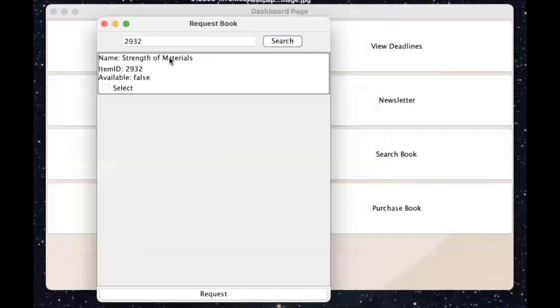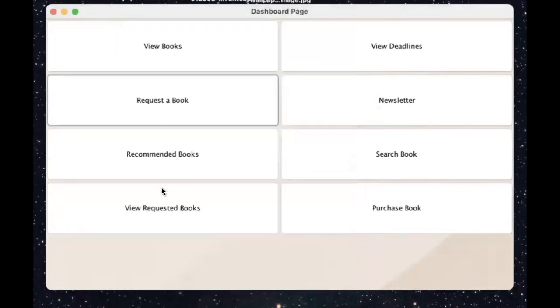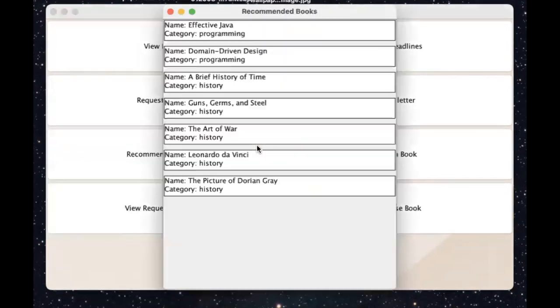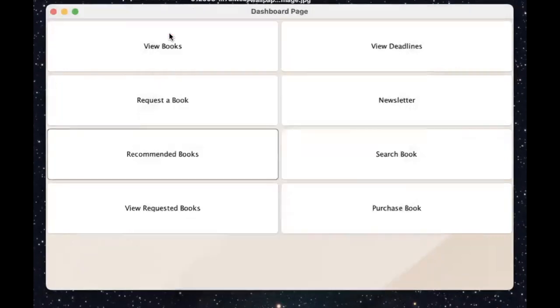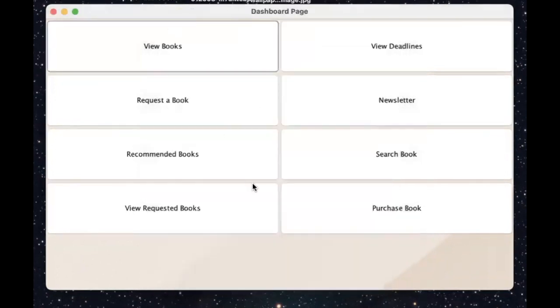And you can see strength of materials available false. We select that and we request it. So it says selected books have been added to your request list. And we go to the view requested books and we can see the strength of materials has been added. And if you look at the recommended books, it also shows a different variety of books such as history books and books related to programming, since this is what is stored in the view book section.